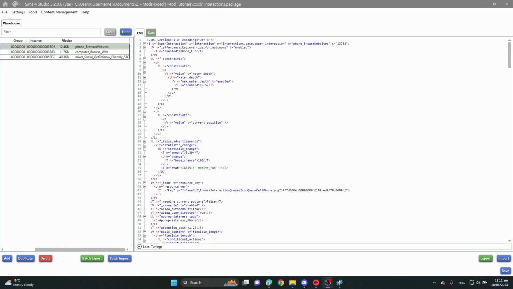So what I like to use is I always like to find a file from in-game that is already very similar to the type of interaction that I'm trying to create. But like I said, today we're just doing an overview, so I've grabbed 3 of the most basic interactions: the phone browse website interaction, the computer browse website interaction, and then for the social interaction I chose the get to know interaction.